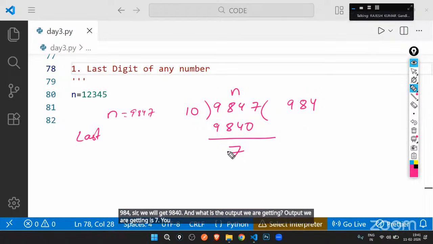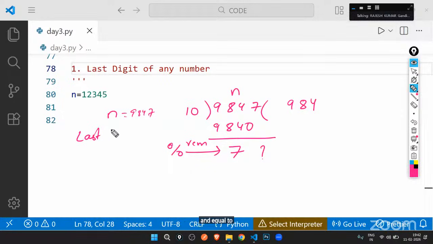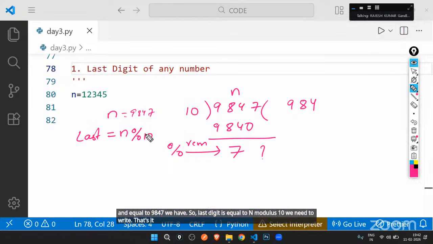I'm interested in this last number. How can we get this one? This is nothing but modulus. If you use modulus, you'll be getting the remainder. So with n equal to 9847, the last digit is equal to n modulus 10. That's it. You will be getting the last digit if you write n modulus 10. We got 7 there. Done. Remember the modulus operator. I hope you know a bit of that.